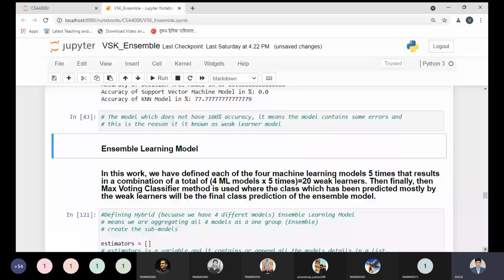That is the important part. We need to try to implement the ensemble learning model. So what we are doing, as I told you, we had 4 different models: logistic regression, KNN, and so on.